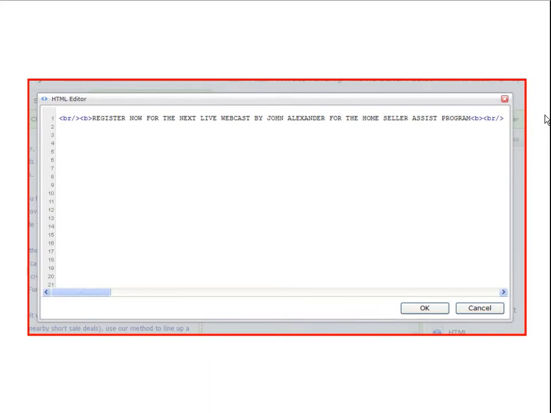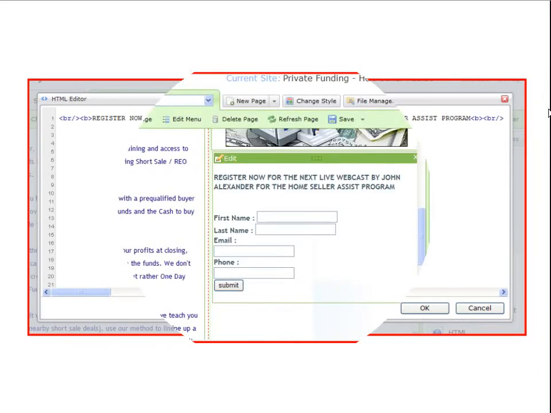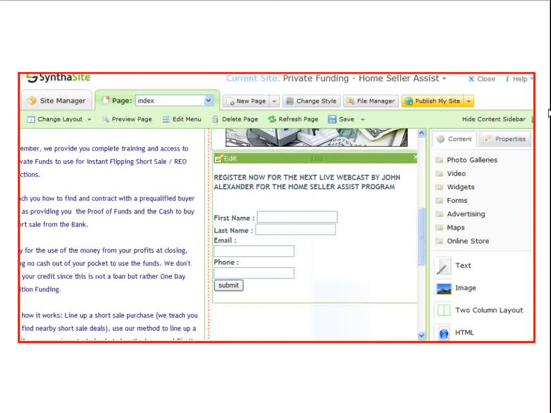Once you do that, you can see I've dropped in the code. There's a lot more of it there you don't see, but it's there. Then you click on OK, and voila, I've got a capture page in there. And anybody who wants to sign up, they just put their information in there, and then the system will send me an email.